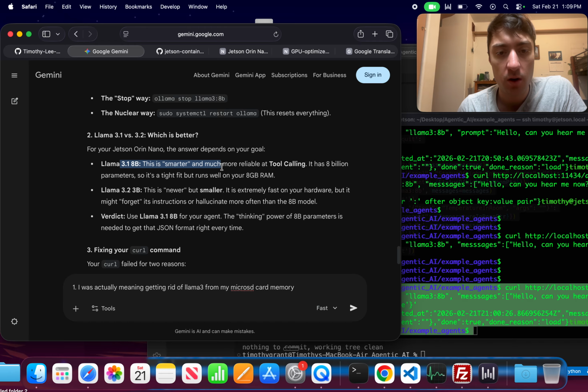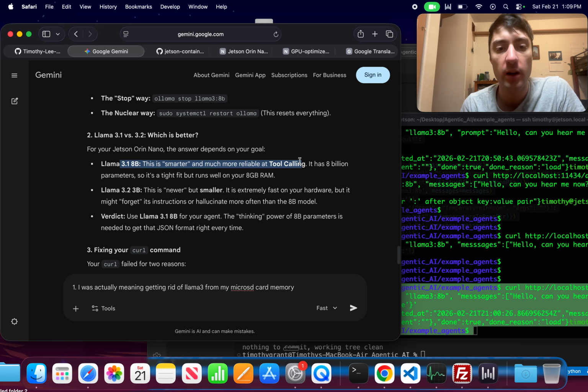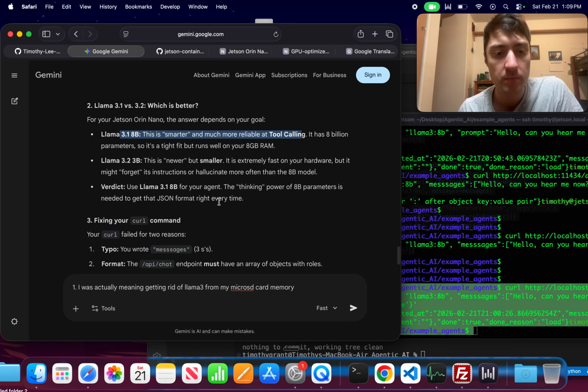For your Jetson Nano, the answer depends on your goals. 3.1 is smarter and much more reliable at tool calling. It has 8 billion parameters, so it's a tight fit but will run on your 8 gig. This one is newer but smaller. It's extremely fast on your hardware, but it might forget its instructions or hallucinate more often than the 8 bil. So 3.1, okay, 8 bil. The thinking power, okay.